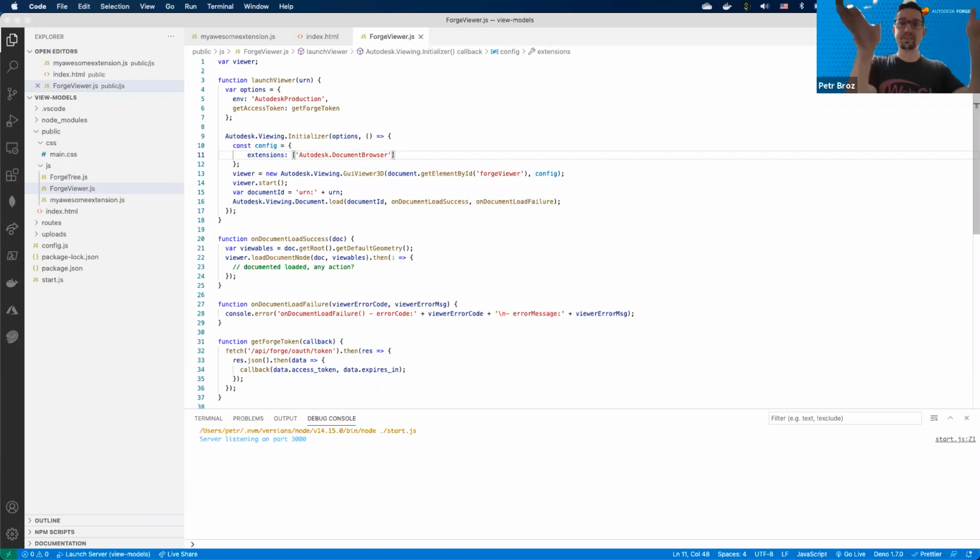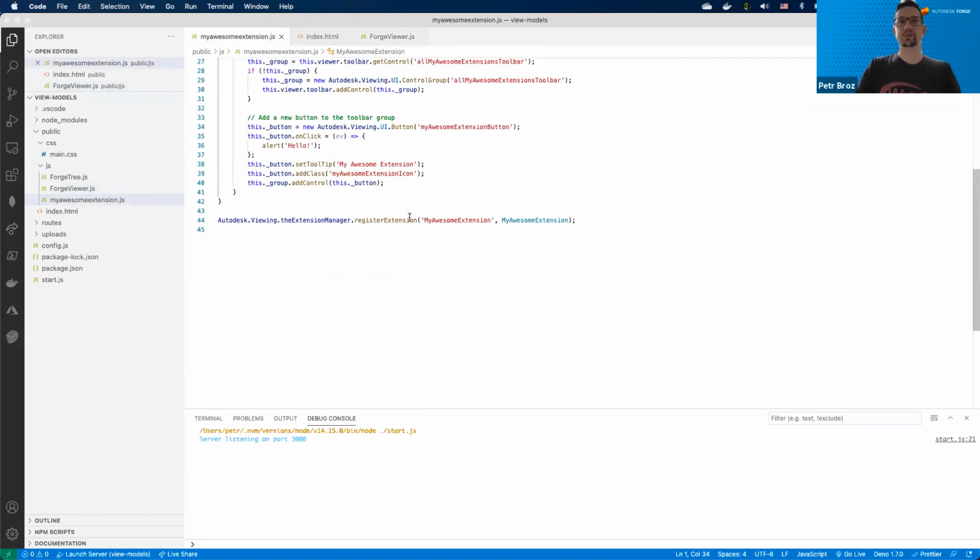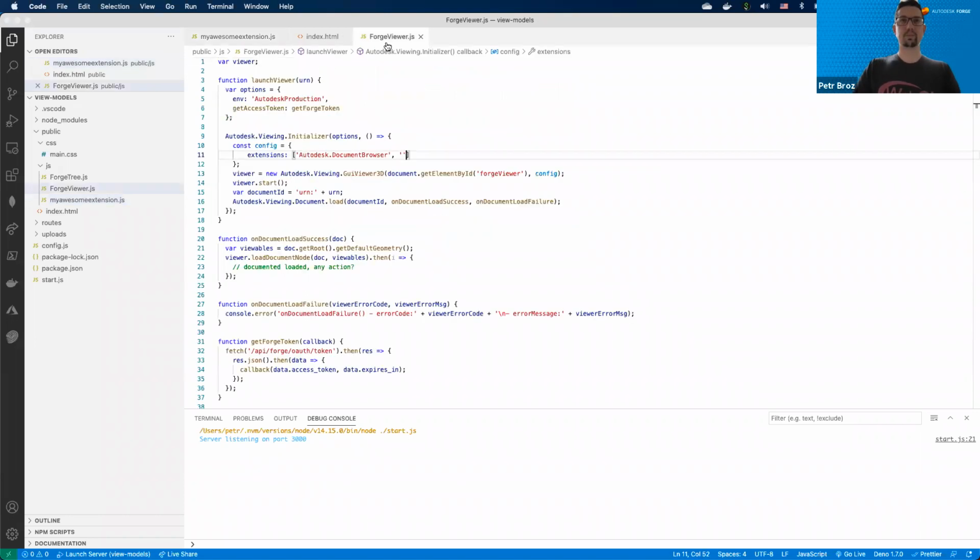For now, in this specific app, we are already loading one of the built-in extensions called Document Browser. But what I'm going to do is add another string after that. And that's going to be the name that we chose when registering our extension class with the extension manager, right? In our case, we decided to call it My Awesome Extension. So I'm just going to take that string and append it here. And that's it.